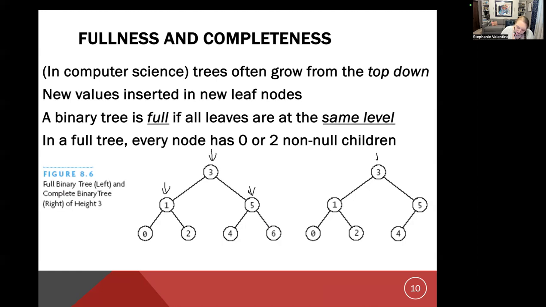This tree here is not full. This tree here has this node, number 5, that has only one child. So this tree is full, and this tree is not full.